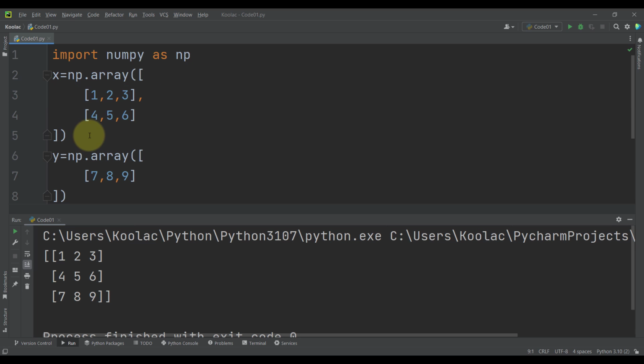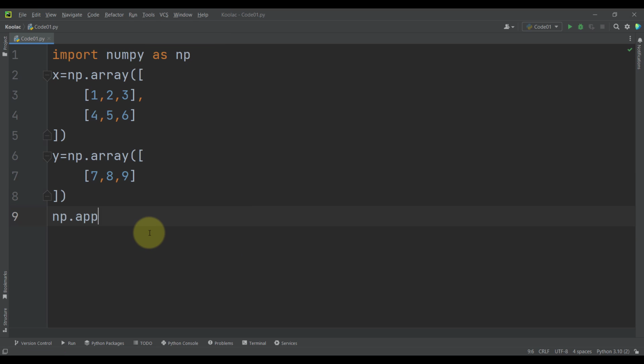So now let's consider this example. As you can see, X is a 2x3 matrix and Y is a 1x3 matrix. And now we want to concatenate, or let's say append, these values to the X array in a row-wise manner. So you can see that we have added this row to this matrix. In order to do so, I can simply type np.append because we want to append X and Y, and we should pass axis equals 0, which means row-wise. So we want to concatenate these two arrays in a row-wise manner.